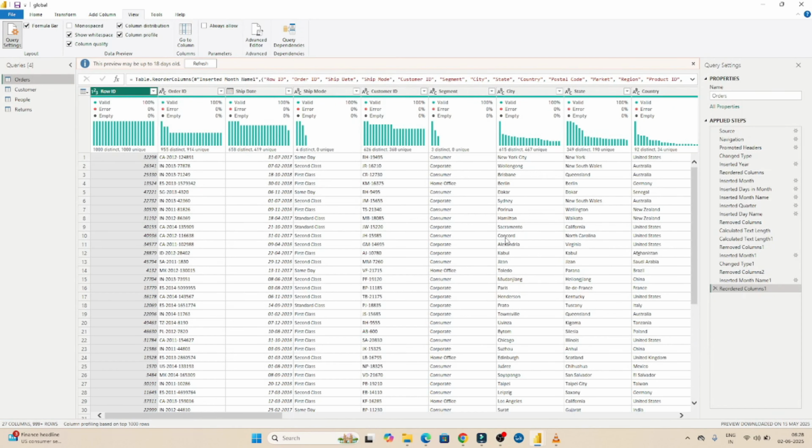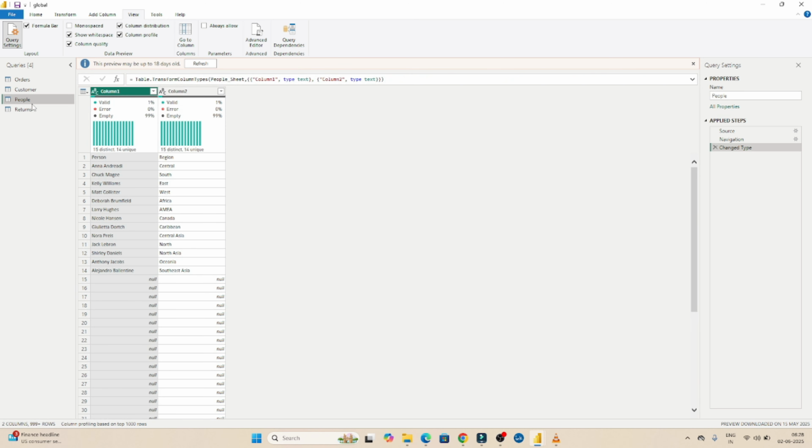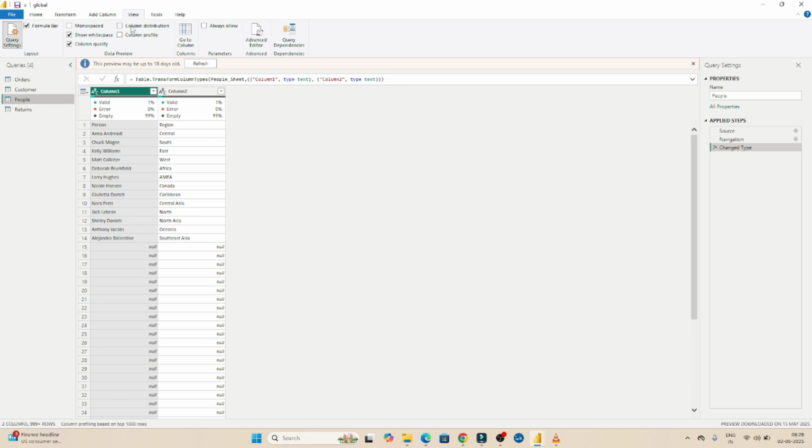Hello everyone. Now let's see how we can handle null values. If I go into the people table, we have already selected the column quality, column profile, and column distribution. Here we are getting multiple null values, and these null values are actually occupying space.